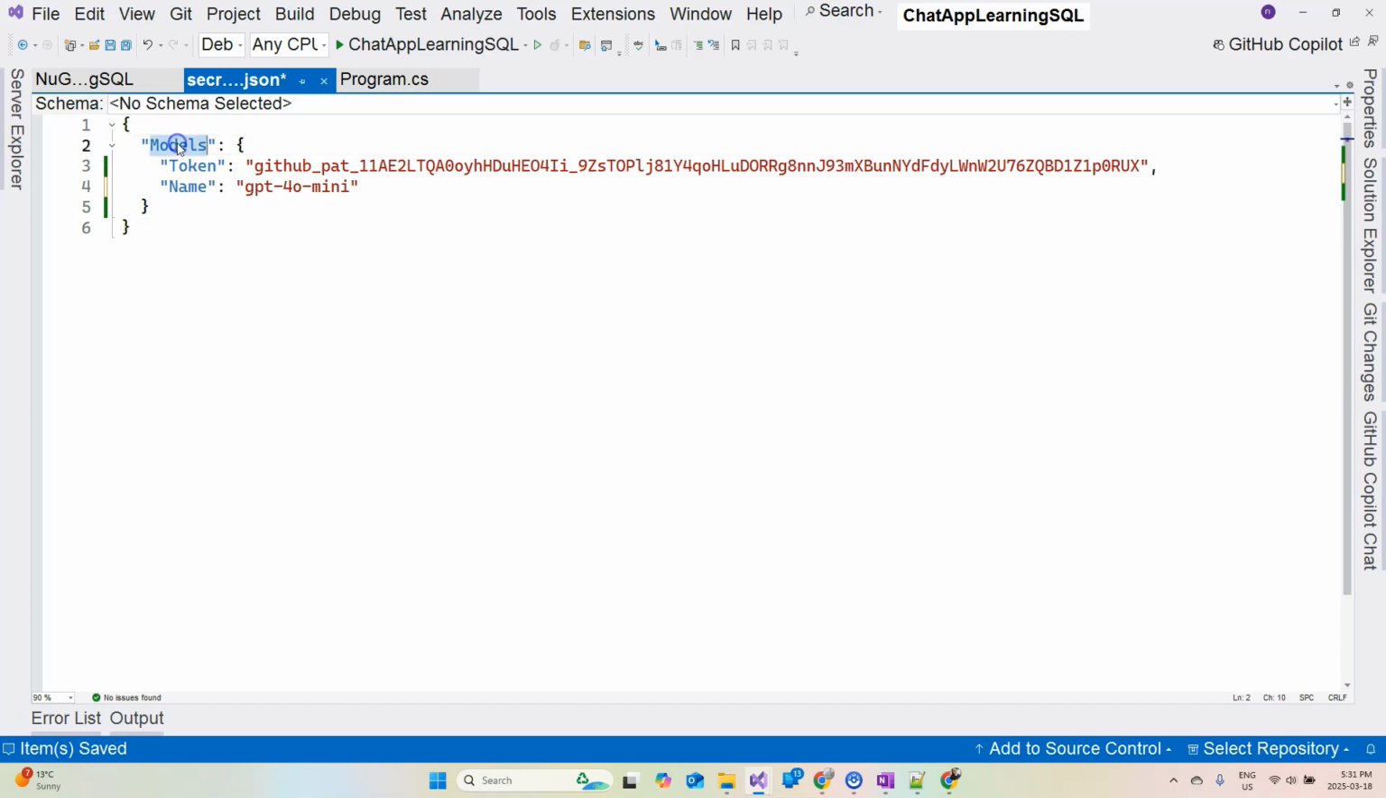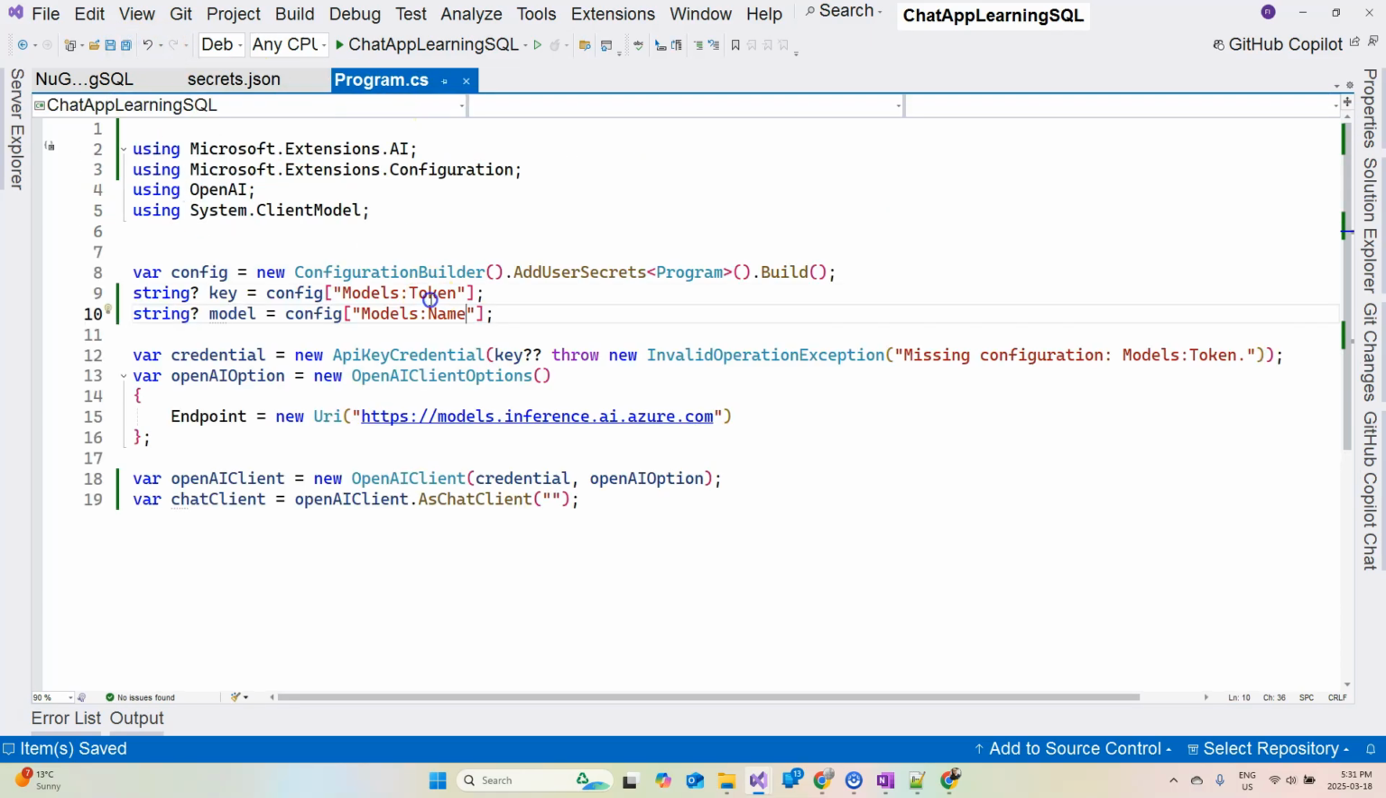So we have models and we have token, right? And we have name. So therefore, we're going to grab the model like this, models colon name. So we have this model. We're going to feed this model to this AsChatClient method here. Now we have the chat client ready for us to talk to the AI service right here.